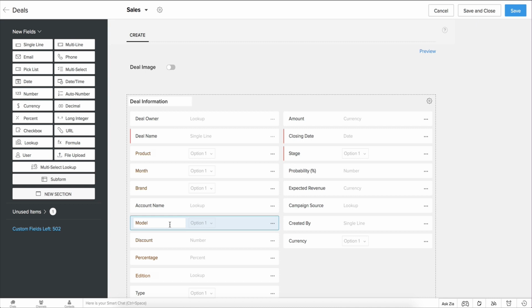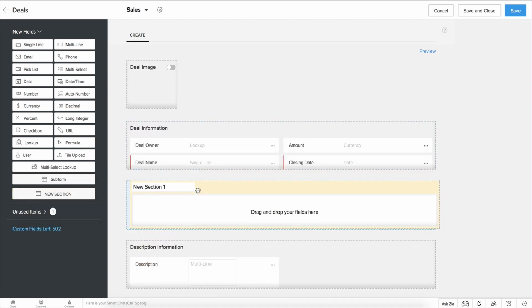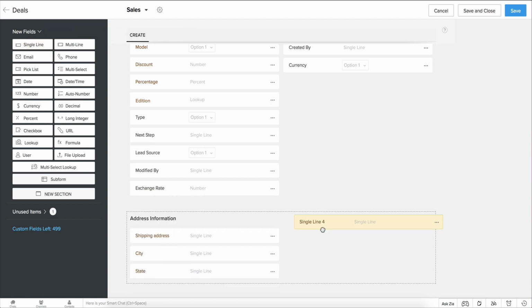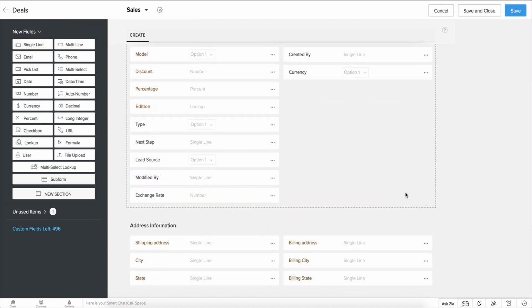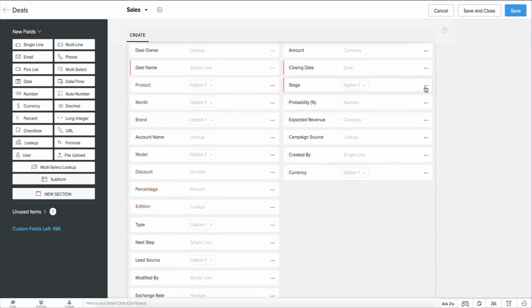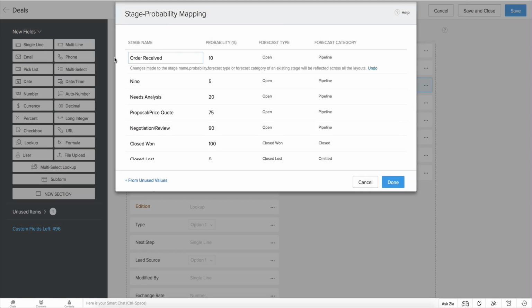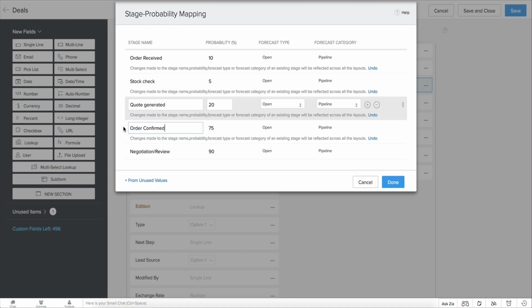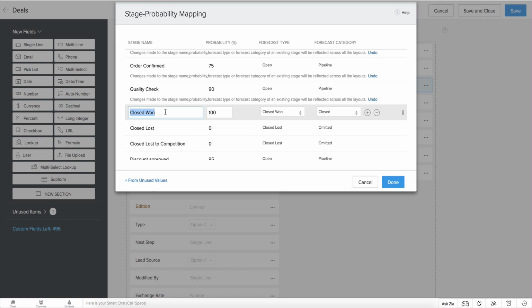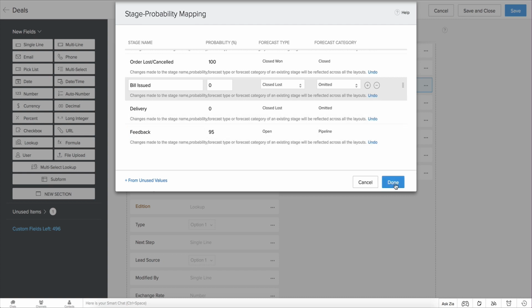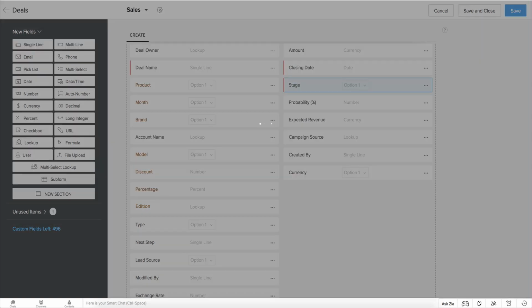Next, let's look at how you can add a new section for address information. I'm going to drag and drop a new section here on the layout editor. Name the section address information and add fields for shipping address, city, and state, then billing address, city, and state. Remember to edit the deal stage pick list values to include the different stages based on the sales protocol. As you can see here, I have updated the deal stages in the sales layout to include order received, stock check, quote generated, order confirmed, quality check, order lost or canceled, bill issued, delivery, and feedback. Once you are done, click Save and Close. The sales layout is now ready.